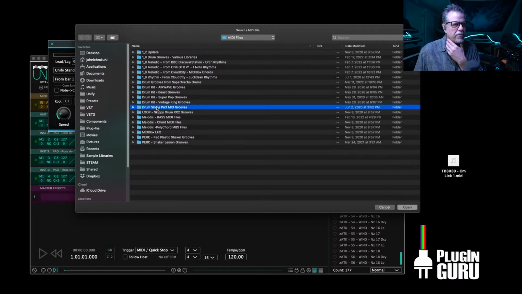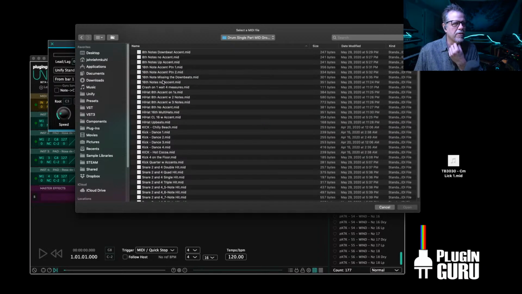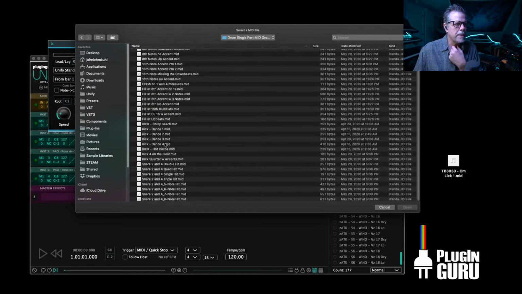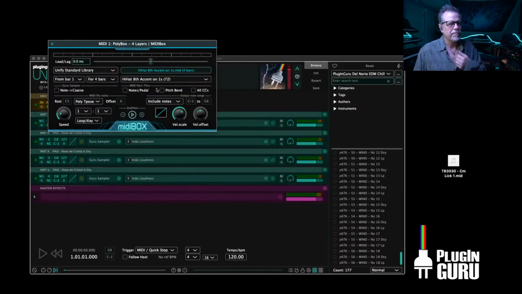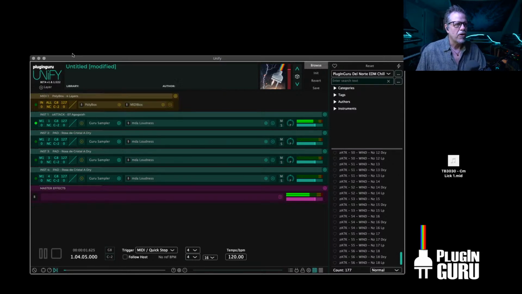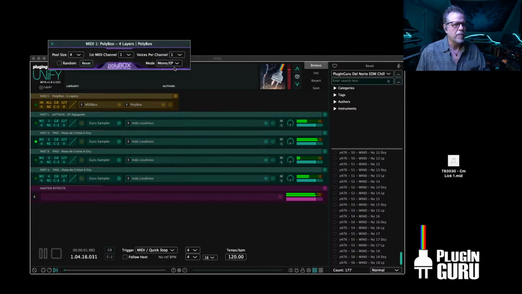Single part MIDI grooves. That means it's a single note playing a rhythm. So let's say an 8th note accent. Let's do 8th note. Yeah, let's start there and see what happens. So right now it's only playing on MIDI channel 1 because this is before polybox. So move this after polybox. And now it's playing. And then open up polybox. We want this to be set to chord auto reset.